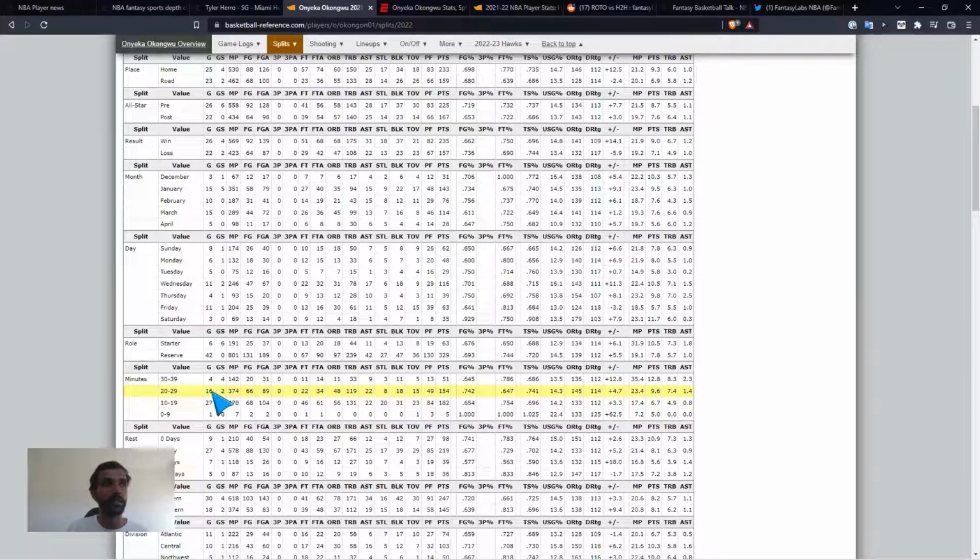So for example, at the 20 to 29 split, he played 16 games. He had 18 blocks in the 16 games. So you could say he's going to average like 1.1 blocks a game in that 20 to 29, even though it's not listed here. Simple maths. So that's something to call out.